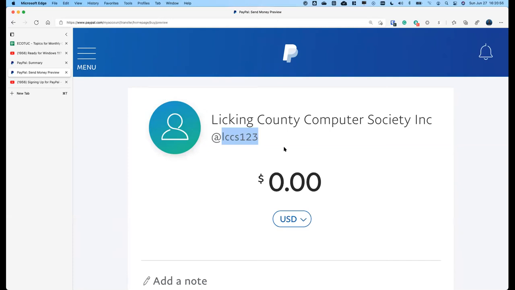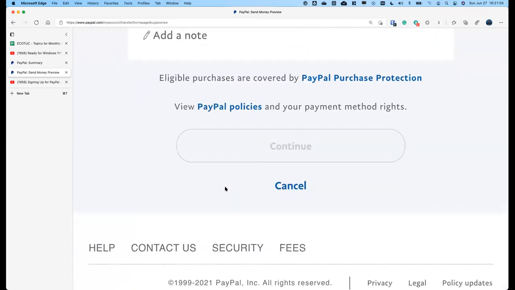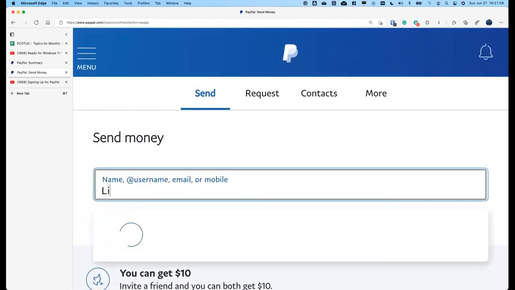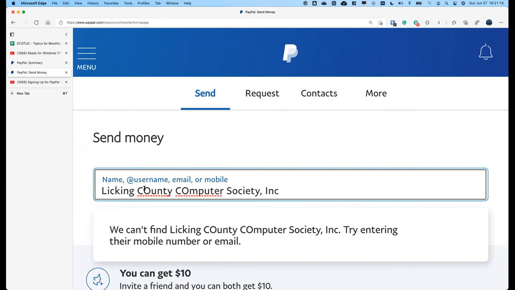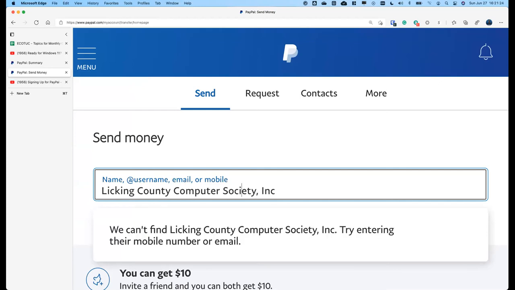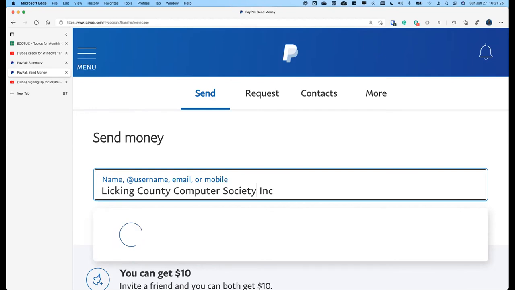Okay. I don't understand. Kenneth, why don't you type in Licking County Computer Society Inc. and see what it brings up on yours? That is his. But since he's already done it, it's already there. Leave out the comma and make sure your spelling's correct. Did I misspell anything? No. Nope.